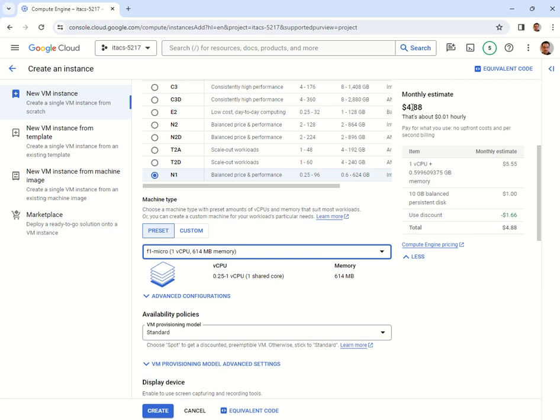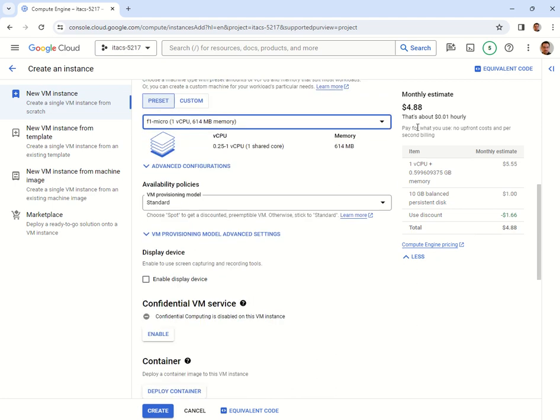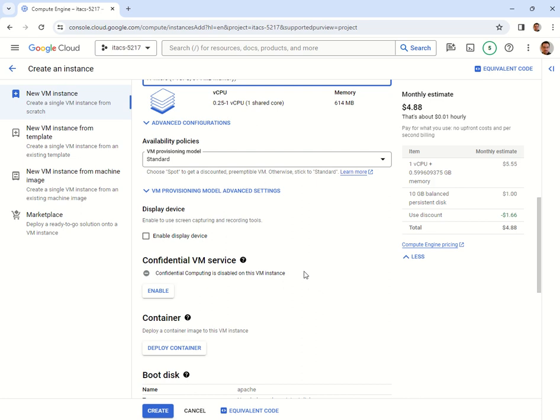It's the smallest machine. You can see it costs $4.88 a month if you leave it running. Obviously, we're going to try to turn them off. It'll be even less. You can probably get away with less than $1 a month for this whole environment if you make sure you turn it off when you're done.